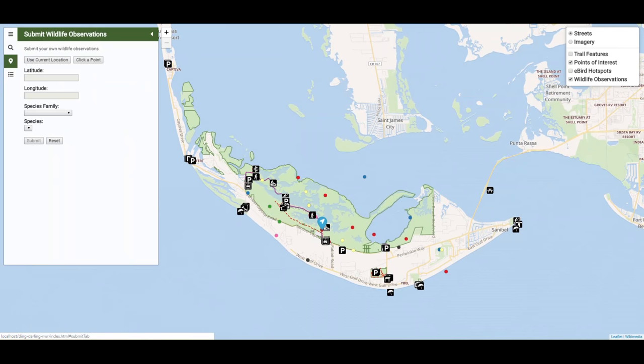The next tab, the Submit tab, allows you to submit wildlife observations by choosing from a list of commonly seen species in the refuge. If you are in or near the refuge, you can submit an observation at your current location or at a location you click on the map. If you are not in the refuge, you cannot submit an observation at your current location. So if you have an observation, you'll have to click a point on the map.